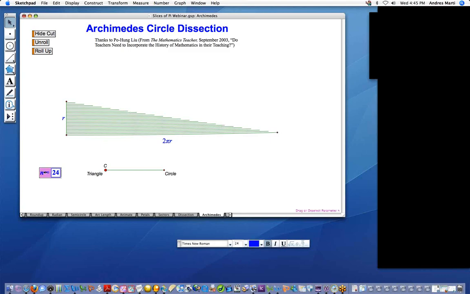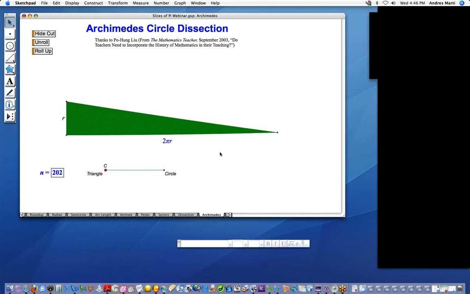But again, we can increase the number of strings here, so I'm going to select this parameter and start increasing the number, and you can see that as I increase the number of strings, this thing starts to look more and more like a perfect triangle. And at this point already, you can't really tell there are strings anymore. It just looks like a triangle whose area is 1/2 the base times height, and if you take 1/2 of r times 2 pi r, you end up with pi r squared again. So a whole other model for explaining why the area of a circle is pi r squared that involves just unrolling a circle, so to speak.